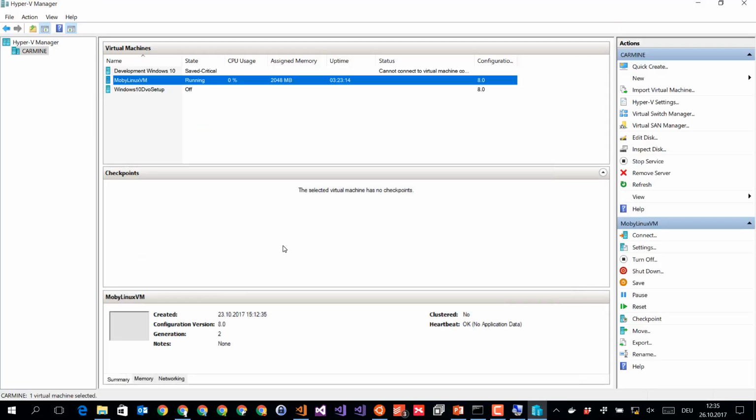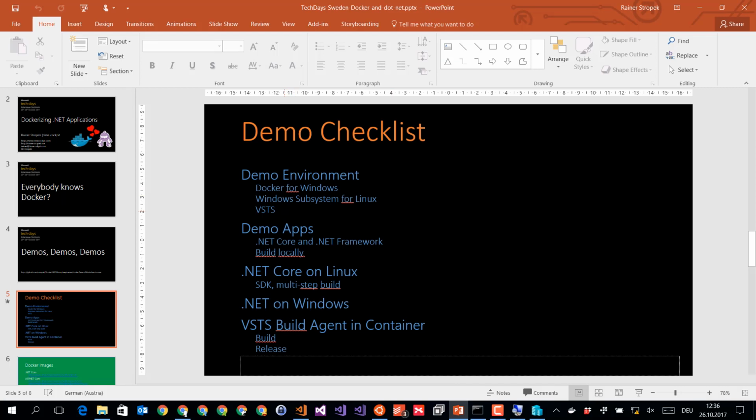That's really useful if you work a lot with this whole Docker stuff. Yes, and of course, last but not least, I promised you to also show you how you can build your .NET applications and build Docker images from your .NET applications inside of VSTS.